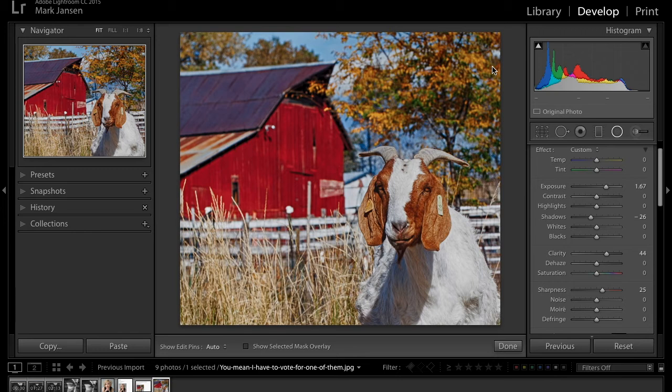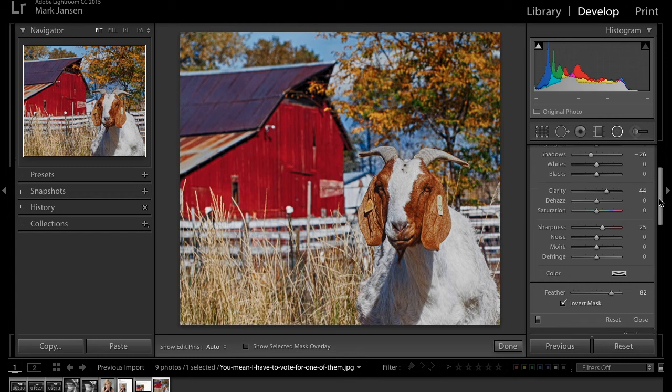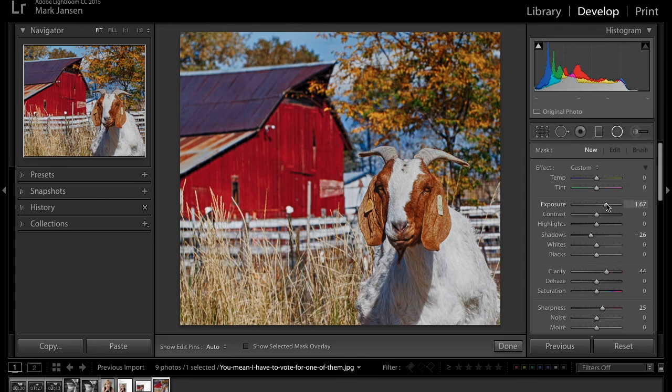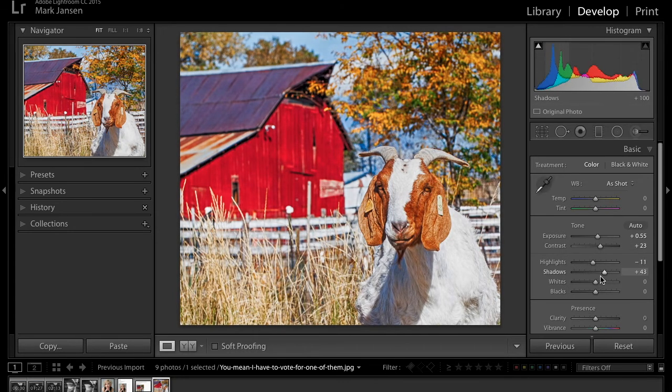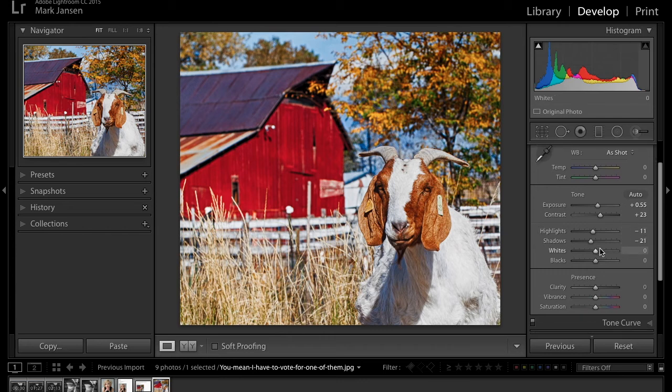So if I go into my basic module in Lightroom, I would first play around with the exposure. I might brighten this up just a little bit, and bear with me and I'll show you why I'm doing that. Maybe play around with contrast and highlights just a little bit. I might bring down the shadows just a little bit. Clarity will sharpen him just a bit.